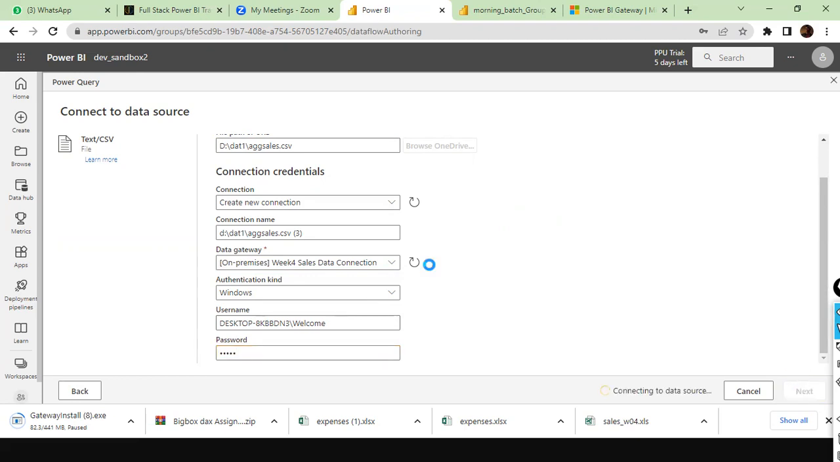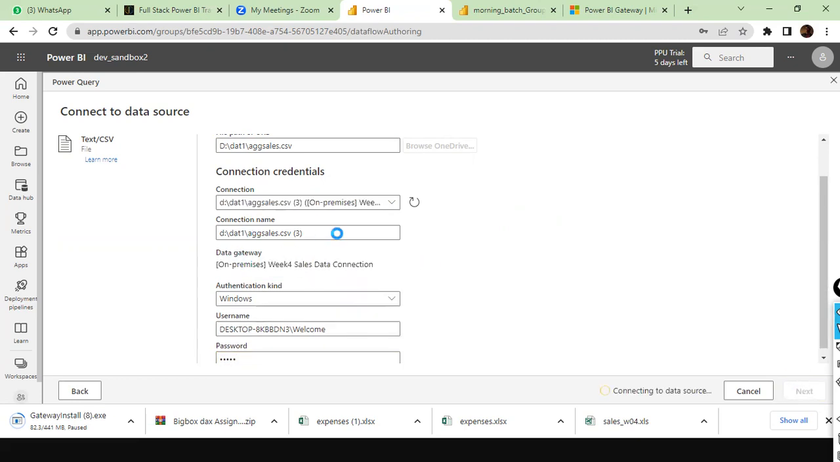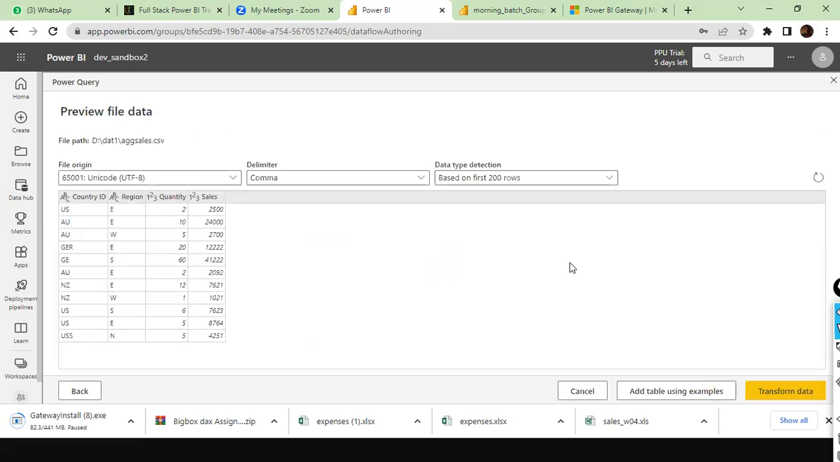One more time, I'm doing it. Okay, here the connection name, I just gave it AGG sales CSV. So you give some meaningful name here. It loaded the data. Now we can see the three buttons here.